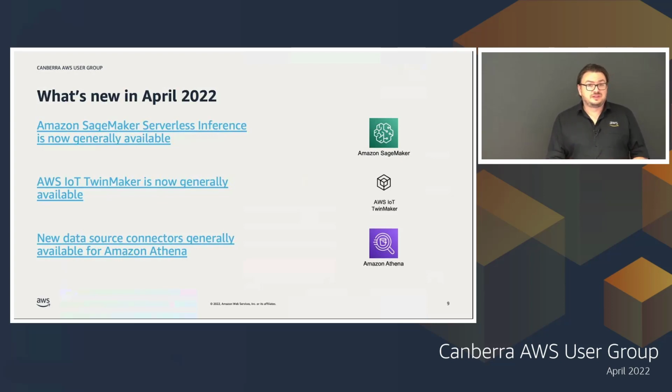Next is another one for Amazon Athena. So there's been 10 new data source connectors that have been added into Athena. So these new data source connectors are for a bunch of different external systems. So things like Oracle, Microsoft SQL Server, Teradata was in there, Azure Synapse, Google's BigQuery data lake, and a bunch of different other ones can all be directly queried now from Amazon Athena.